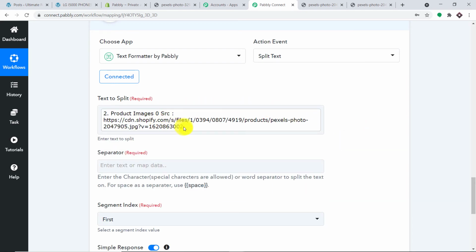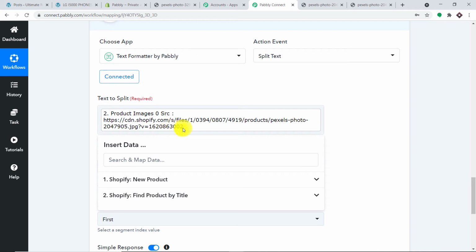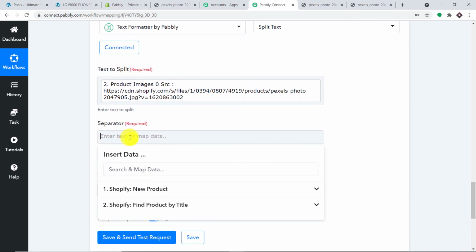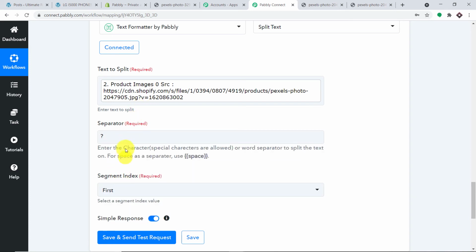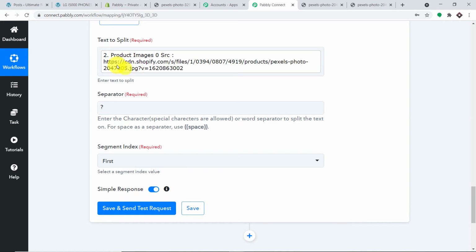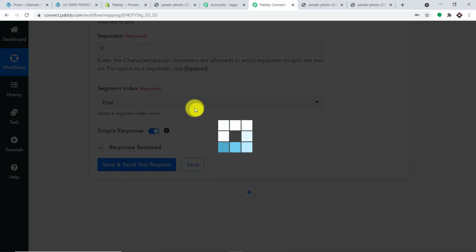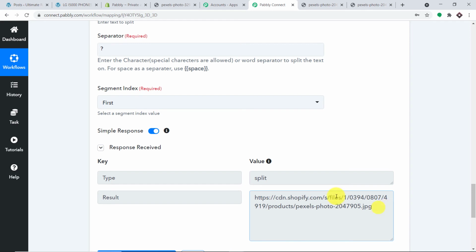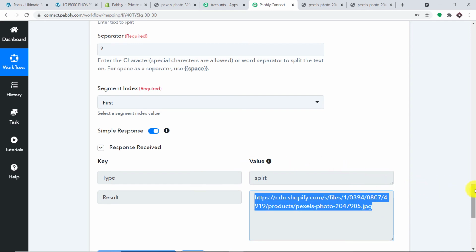Now of course we don't want this part, v is equal to this. So what I'm going to do here is mention the separator. The separator is this symbol, the question mark, and we have to make sure that we only want the part in front of the separator. That is why I have made the segment index as first. Let me just click on save and send test request. Okay, so as you can see, we have this perfect image URL. Now we are ready to create a post in WordPress.